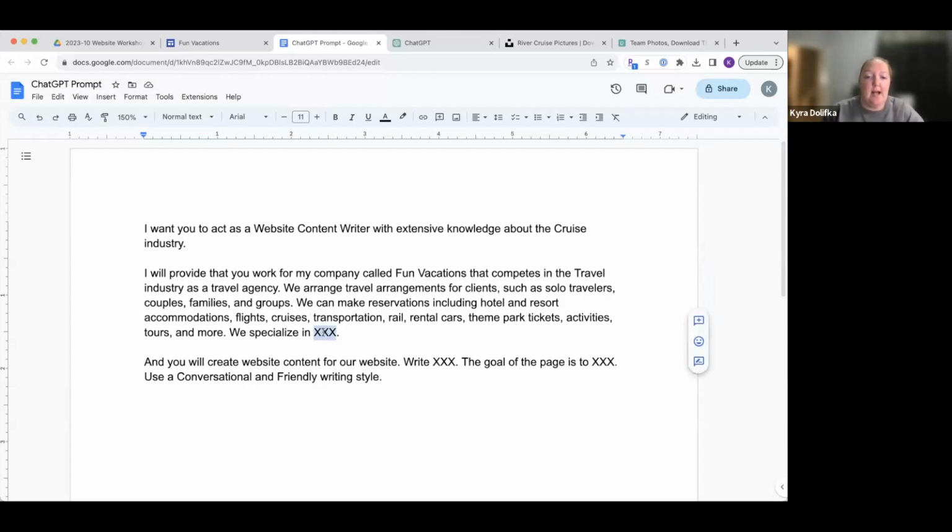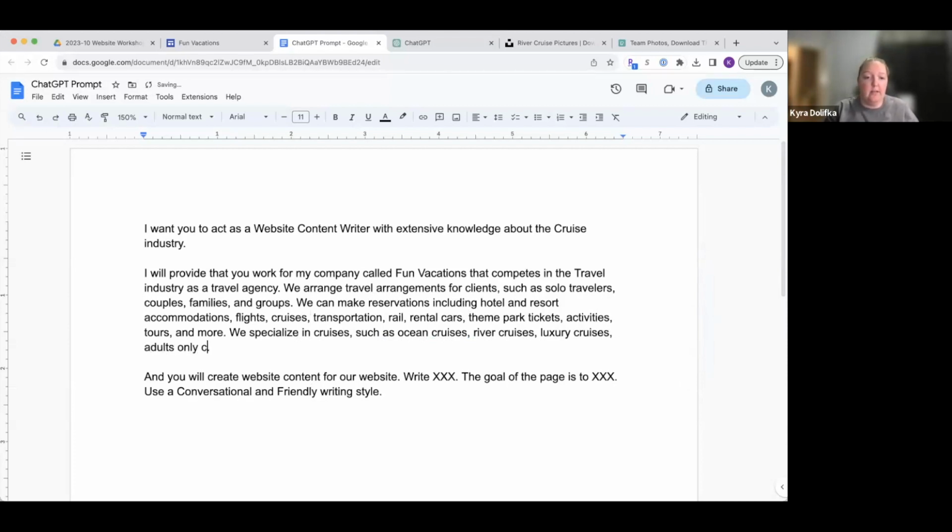So then we specialize in cruises such as ocean cruises. We're going to say river cruises. We put even more stuff in here. Luxury cruises, adults only cruises. And, you know, it likes lists like this. It tends to really accept it very well. And family friendly cruises. Okay, so we're going to tell it that. So now it knows what our specialty is.